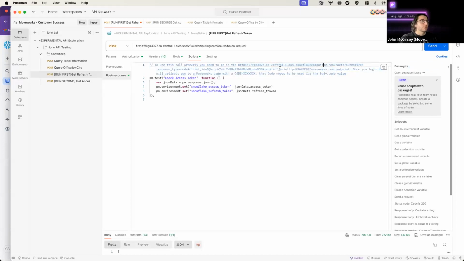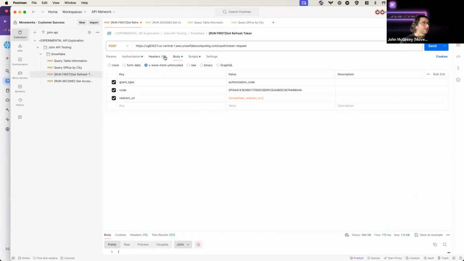When you craft this URL, you can then paste it into a web browser, and that will bring you into a Snowflake login page. There you can log in using your system administrator account. And once you do that, you'll be redirected to the URL that you have defined in your redirect URI with a code block at the end of it. That code block is what you're going to add as the code in your body. And then when you send this request, you'll get a refresh token.